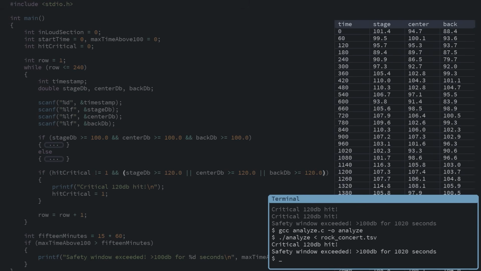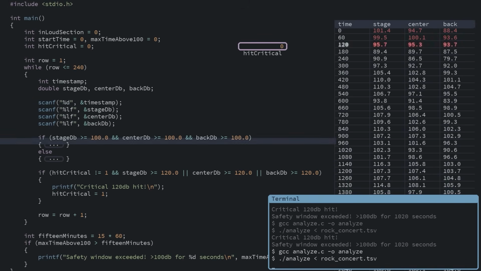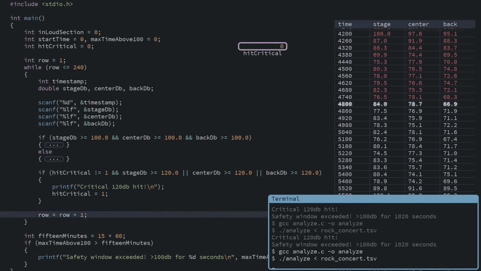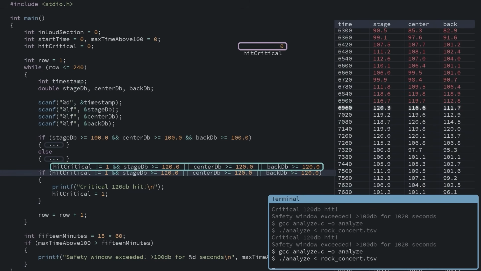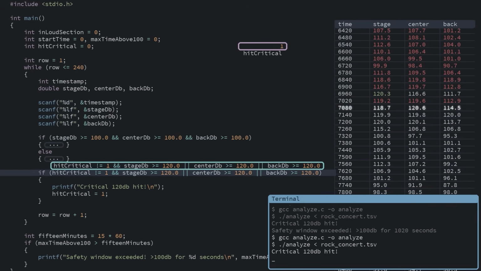These parentheses are very important. Just like how in math multiplication comes before addition, there's also an order to how OR and AND interact. Without the parentheses, our if statement asks a different question. It only applies our AND in between the hit critical and stage DB only. Then it checks the other two readings independently, meaning only the stage decibel reading can trigger the print once, but the center and back will trigger the message every time.